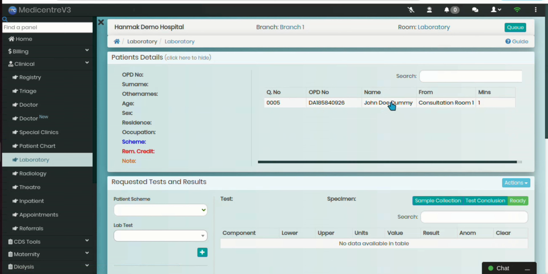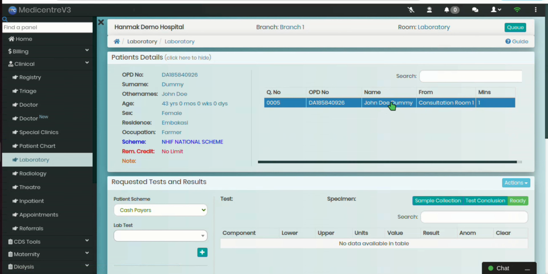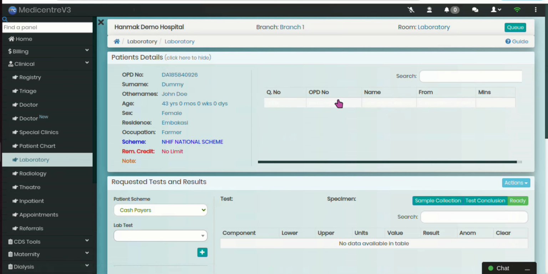Select the patient by clicking on the patient's name once. The patient's demographics will be displayed in the patient's details section. You can also call the patient by double-clicking on the patient's name.